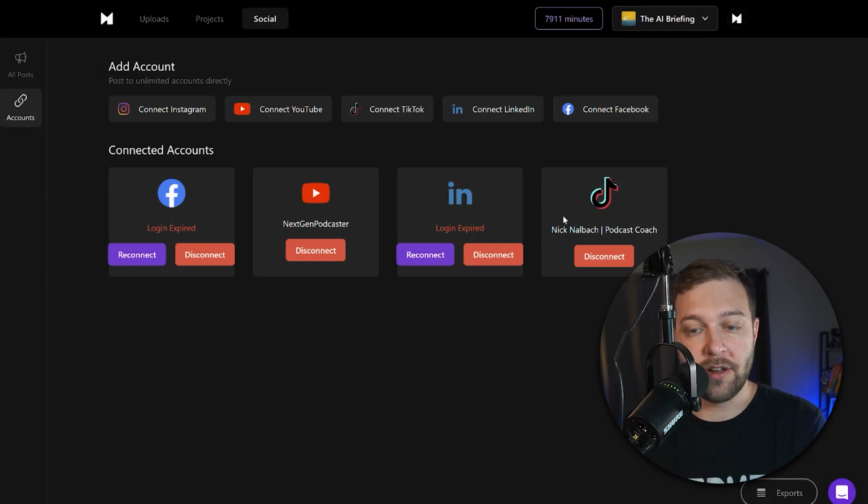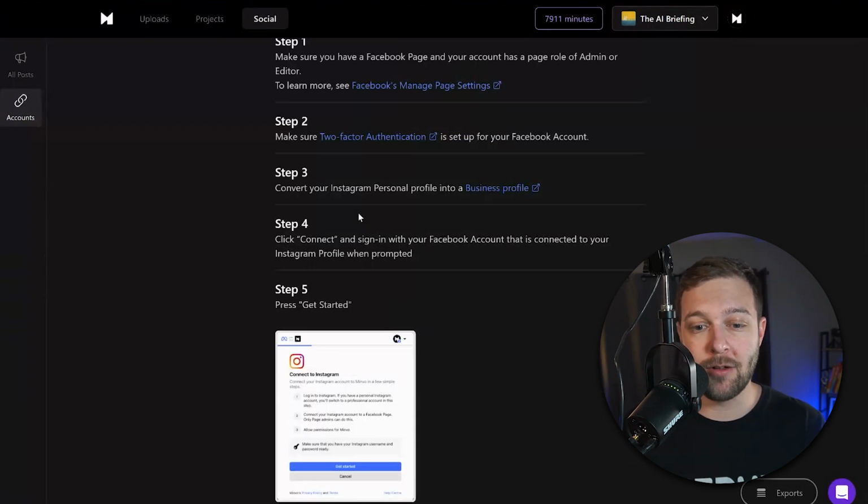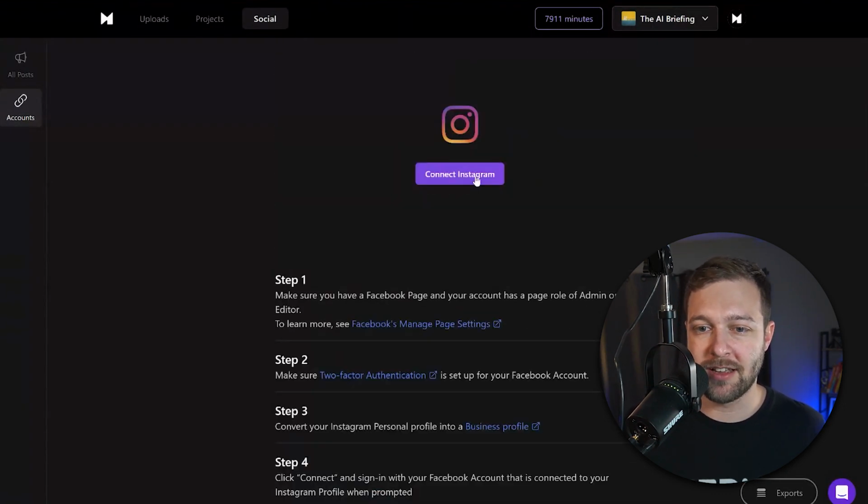And you can even see a few that I already have connected. So to connect to your Instagram account, you're going to click Instagram, and you'll find several steps outlined here for you to connect your Instagram account. We're going to click Connect Instagram.